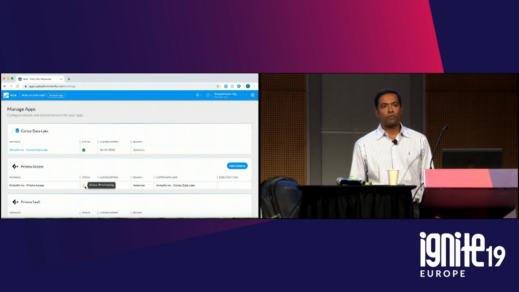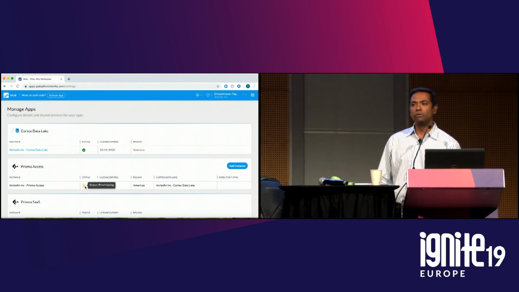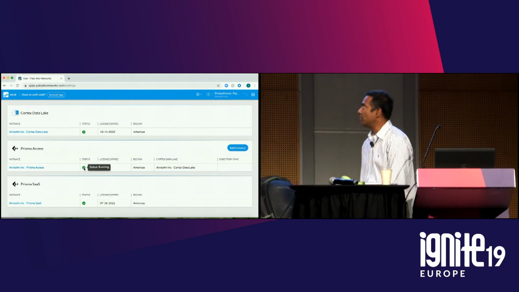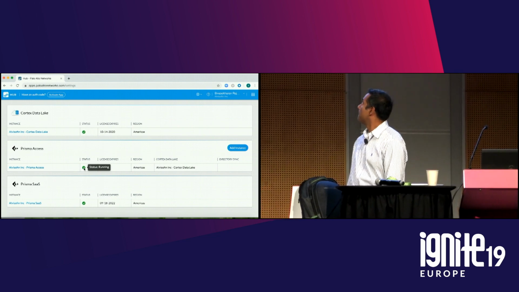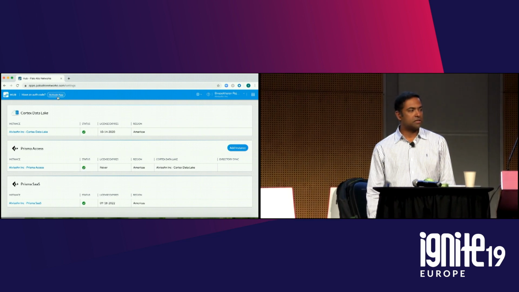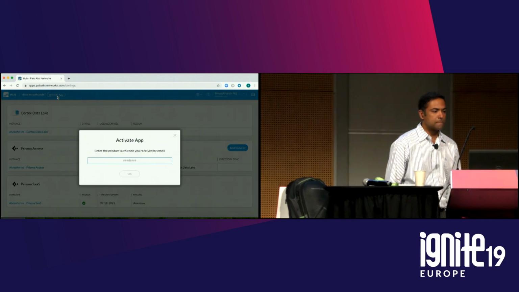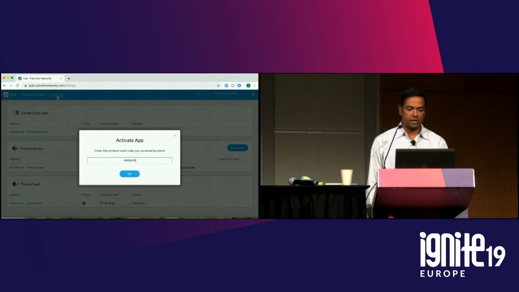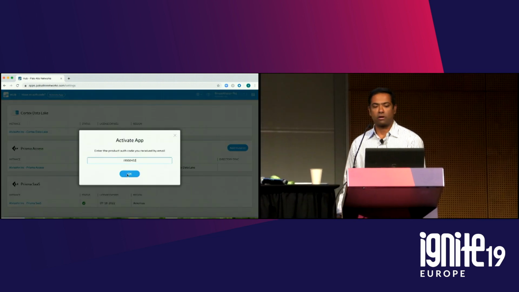Okay, so the provisioning is happening, and this is all you need to do for the instances to become available in there. And the status changes, and you know what happened, right? And you can now start activating your auth codes that you bought, for example.